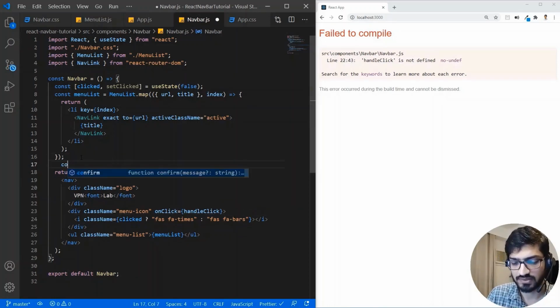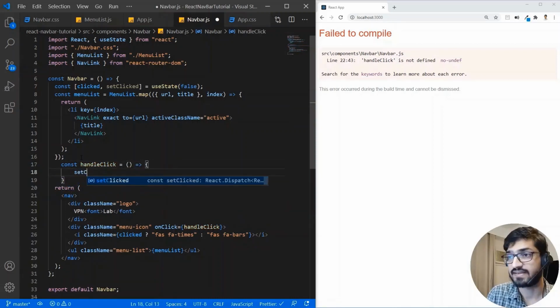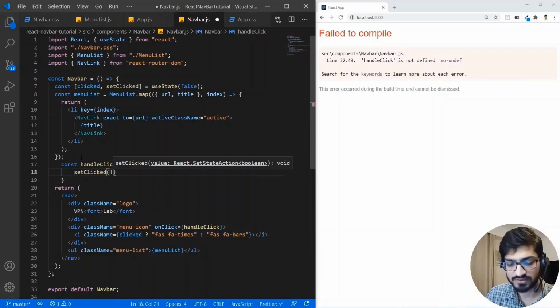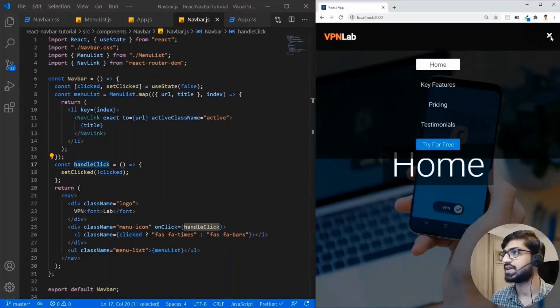I will go here and create a constant handleClick, which is an arrow function, and this will set the state to whatever the state is not. If it is false, it's going to set it as true. If it is true, it's going to set it as false. And now if I click, it actually changes from the cross to the hamburger menu.